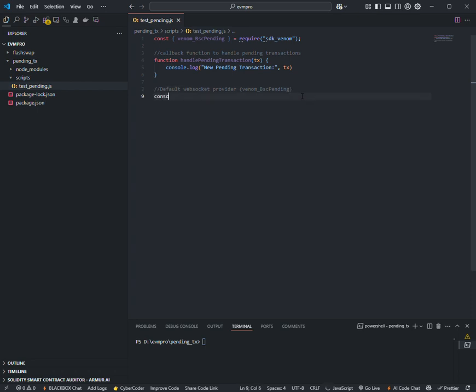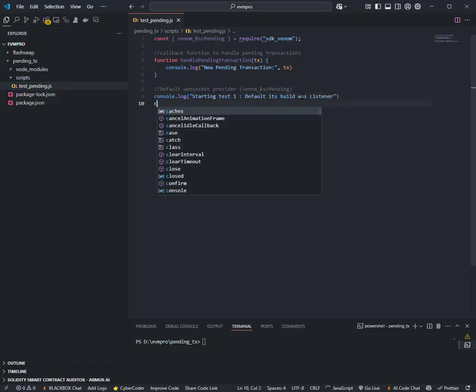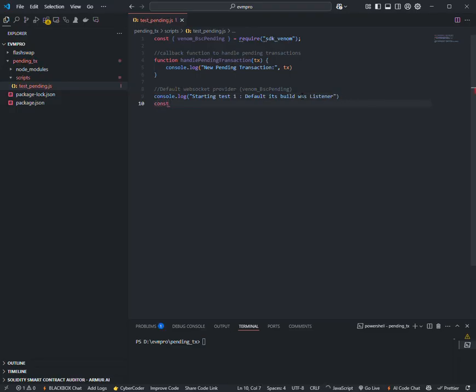Now we do a console log, starting test 1, to make sure you understand which function this is. So as default, it is a built-in WebSocket listener. Alright, so now we write const default listener.